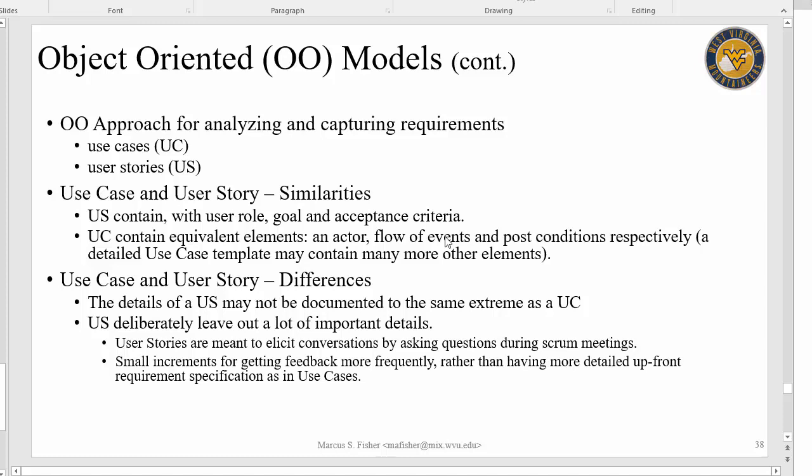The use case is different. The use case is trying to capture everything. Okay, so they're used for different purposes.